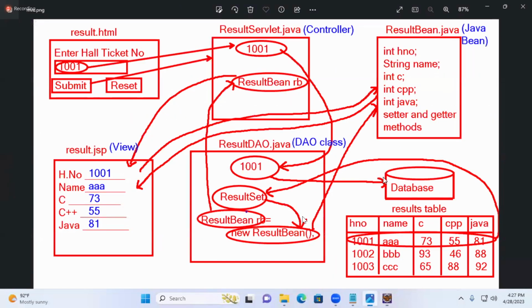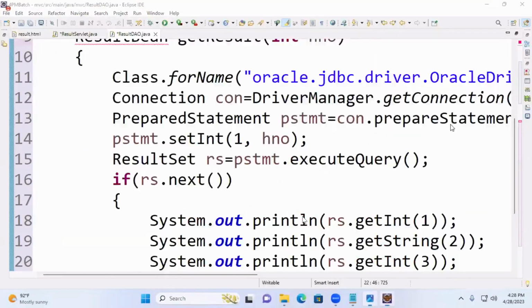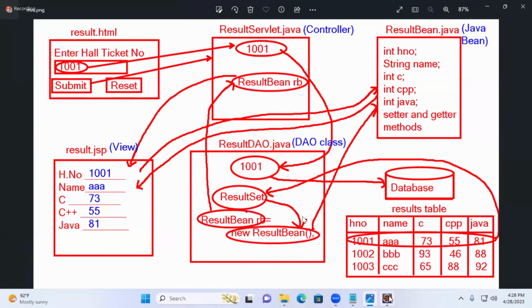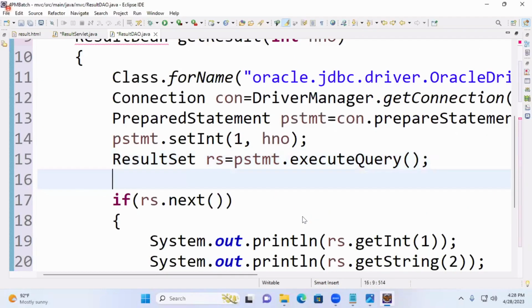In the diagram, you observe the data, whatever it is, comes here in the result set. This we have to set in the bean class. So we should not print. We have to place it in the bean class. Bean class is nothing but setter methods you have to call. So here, first the bean class object you have to create. Now here, ResultBean rb = new ResultBean.